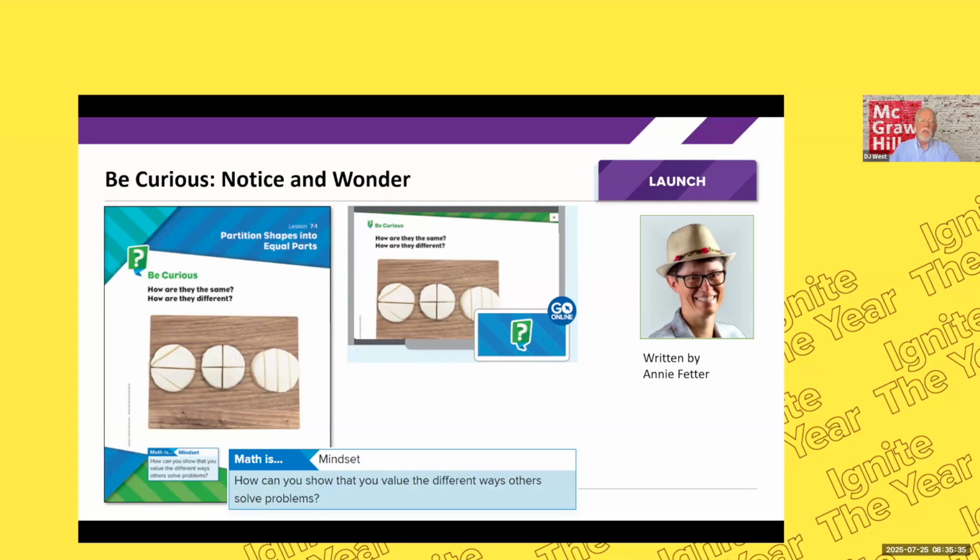And then this is where we bring in that social emotional learning objective. How can you show that you value the different ways others solve problems? Like with this question right here, they will have different ideas about how they're the same and how they're different. They will learn from each other some of those different ways.